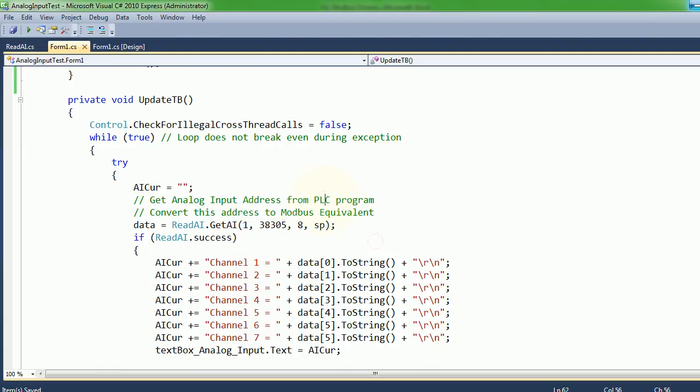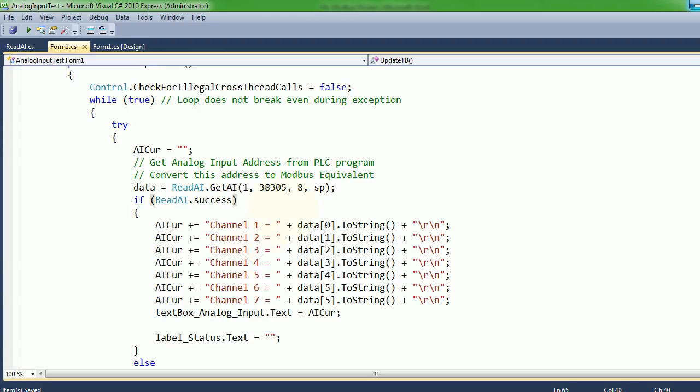38305 is that I went to my PLC program, which is already written, running and tested. Then I got the address of the variables I wanted to read. Then I took my manual and converted that address to a Modbus equivalent. So it turned out to be 38305. If you're a SCADA programmer, you know it already.